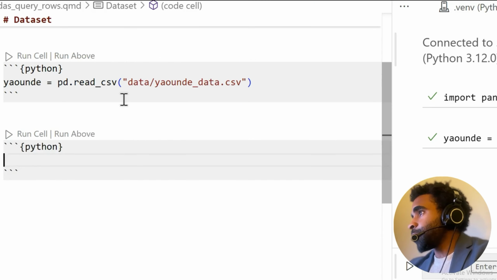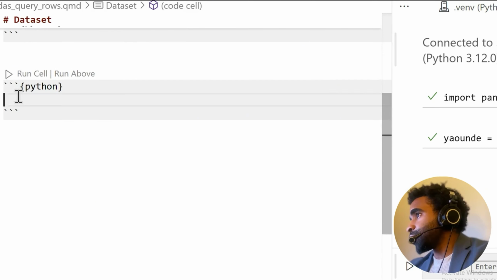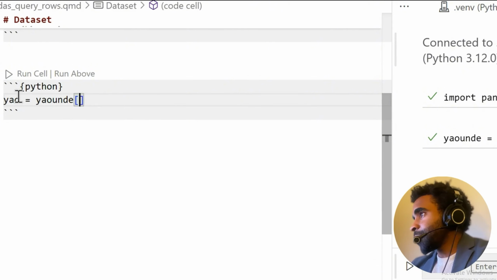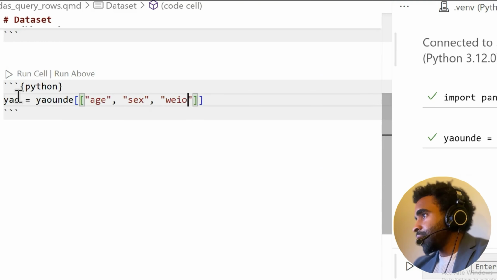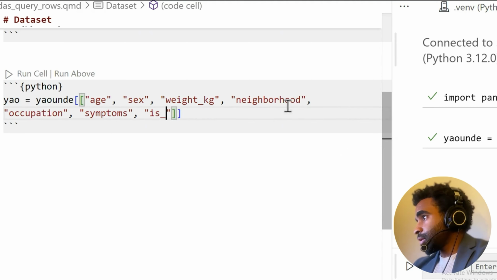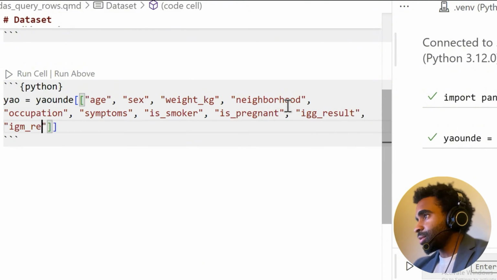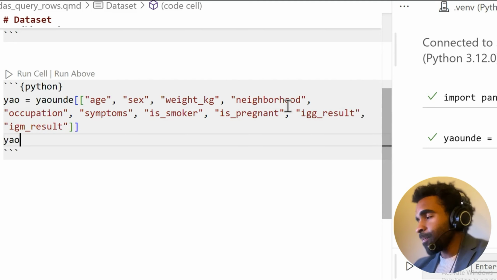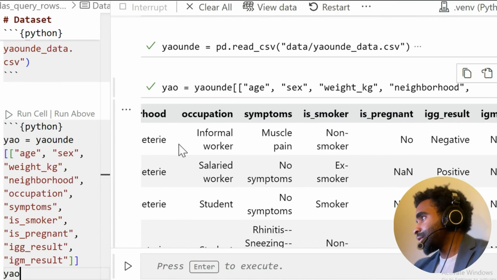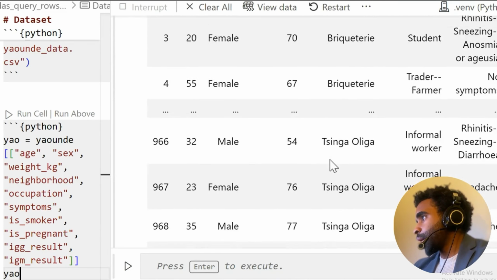But first, let's create a smaller subset of Yaoundé that we're going to actually use for most of this lesson. We'll call it Yao, and we'll set it to Yaoundé. And we're going to subset to a smaller list of variables: age, sex, weight in kilograms, neighborhood, make sure you spell this correctly, we're spelling it the American way, occupation, symptoms, is smoker, is pregnant, IgG result, and finally IgM result. And let's view that subset of data frame below. So we can press Ctrl-Enter to run all of this. Let's take a quick look at these. So we subsetted now to just 10 columns to make it easy to see the queries we're actually running.